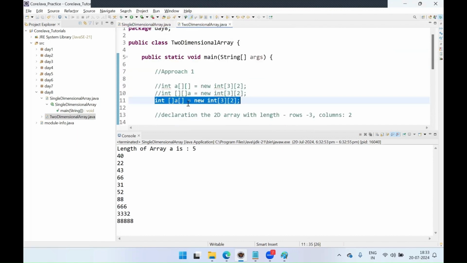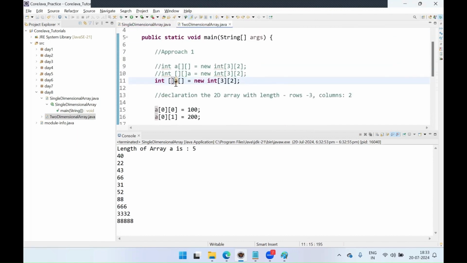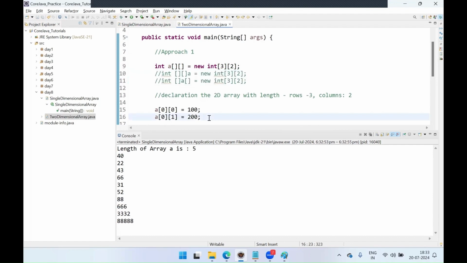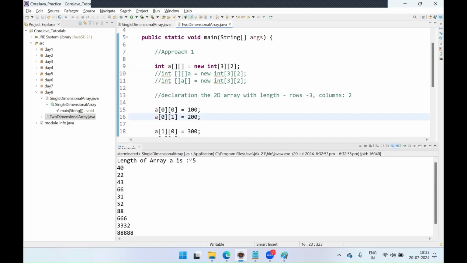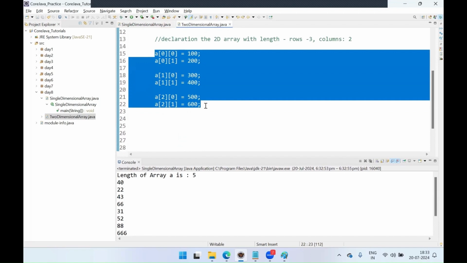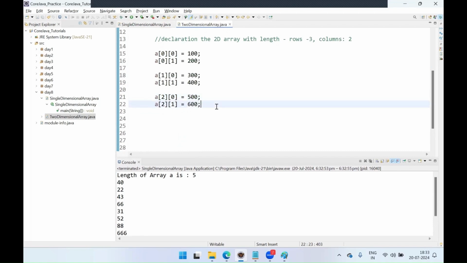So let me go to the two-dimensional array. If you take one of the approaches, any approach is totally fine. Let me comment out this third approach, and let's stick to the first approach. But if you are practicing, you can also practice with the other two ways. It is totally fine. Now we have created a two-dimensional array and assigned some values to it. Now let's try to find the size or the length of these arrays. So how can we find the length?